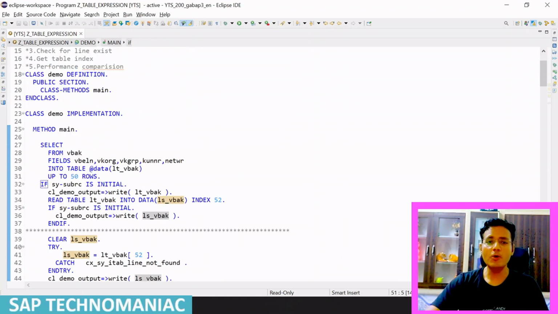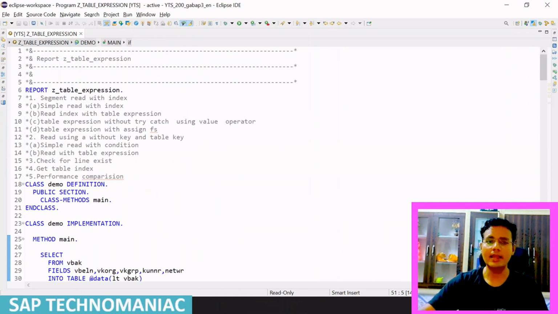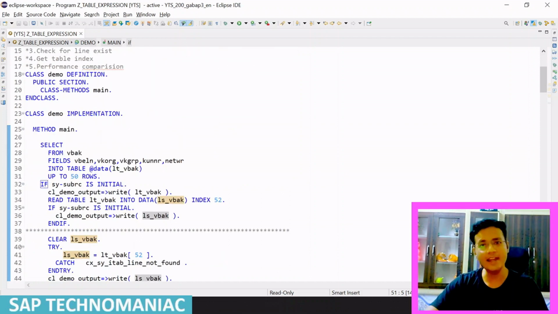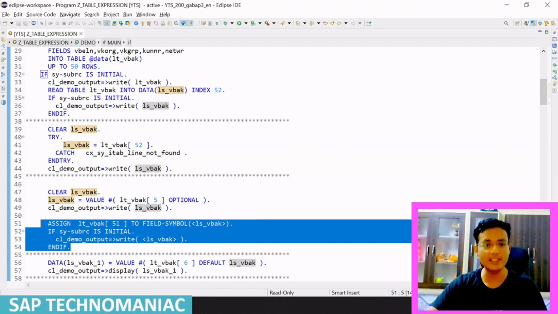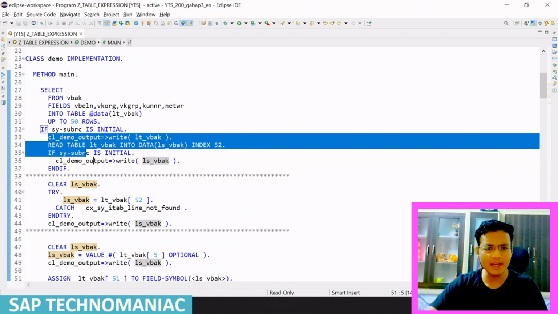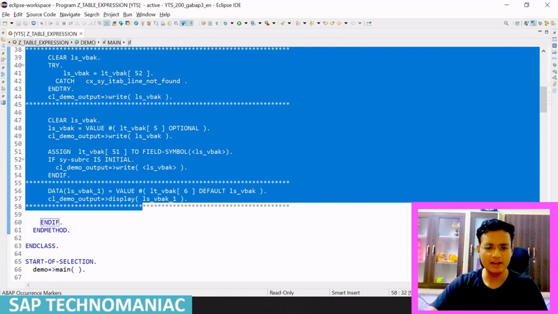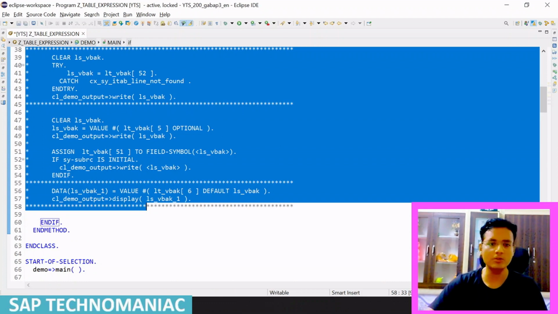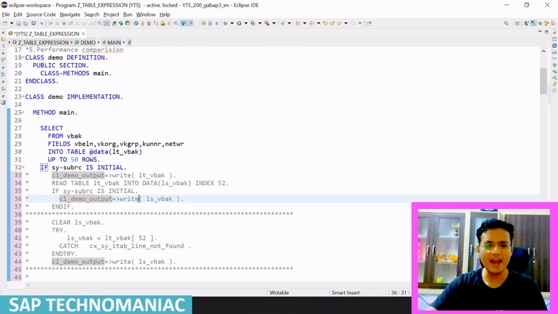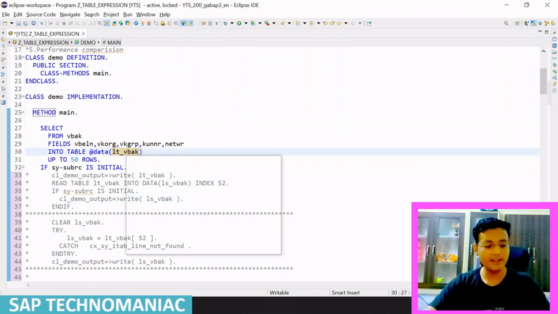And now we will go to the second part. Instead of reading with the index, we will read with the non-key and key field, and see how we can do that in the table expression. For that, let me comment out the unnecessary code which is now not required. Control plus less than, and I will be needing one key field. So let me declare one internal table.